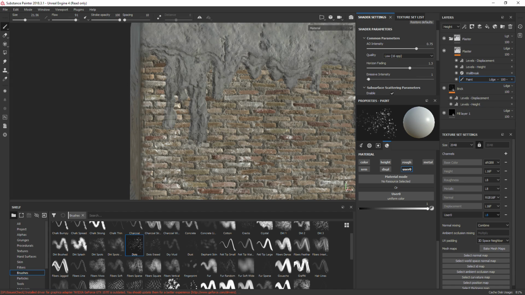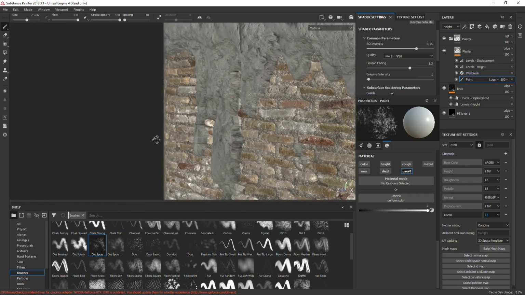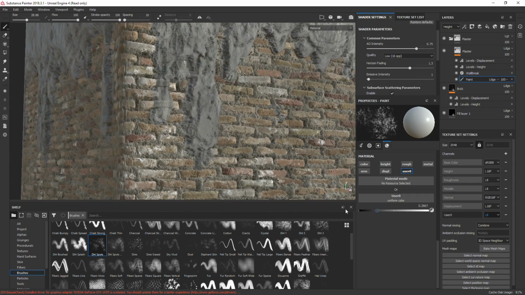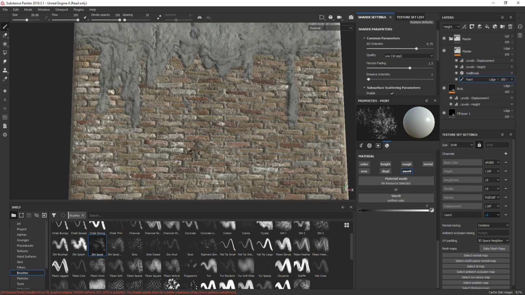Dots, I think, might be interesting too. Yeah, just experiment with the brushes and you'll probably get some really crazy effects. Get some just spotty slopping happening.